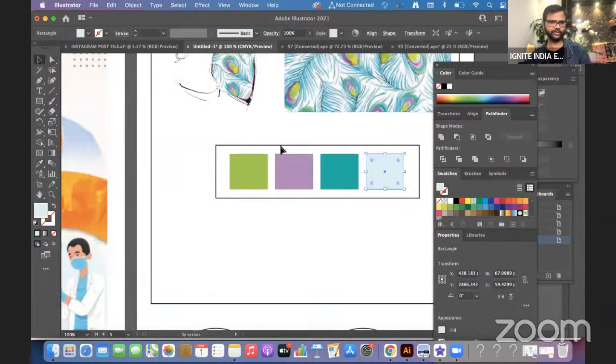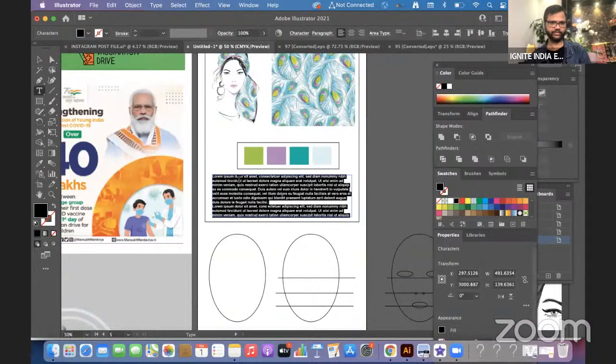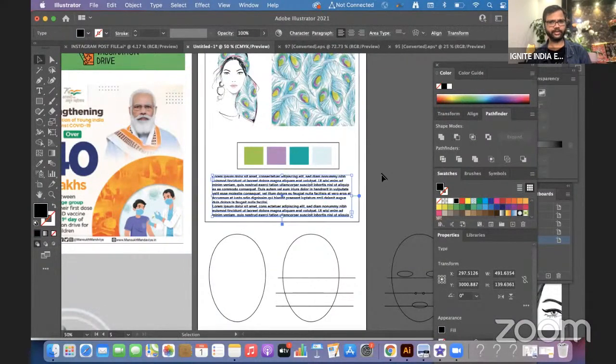Right, so this is your color palette. And now you can write your concept here nicely.